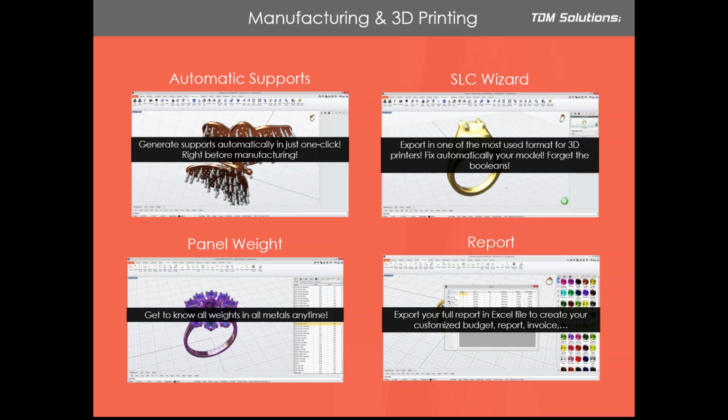Okay. Also, the weights. We have multiple ways to calculate the weight in RhinoGold. We have the report. We have a lot of tools, but we add a new one that allows us just in one click to get all the weight of a model. Okay, then you can select and you get all the weight of all the metals.